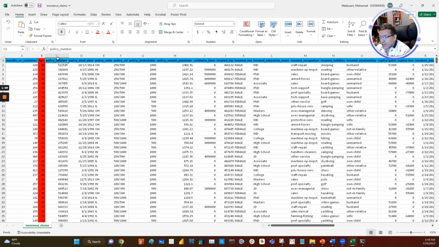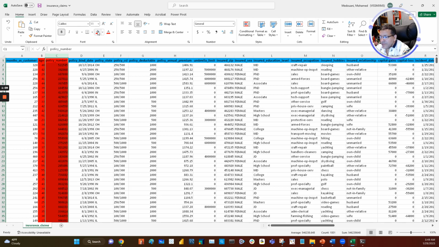Why did you remove the policy number? High cardinality of policy number? No. Why did you remove the policy number? It does not influence the target variable? No. Policy number. What is this? It's an ID. This is an ID. It's just random numbers.